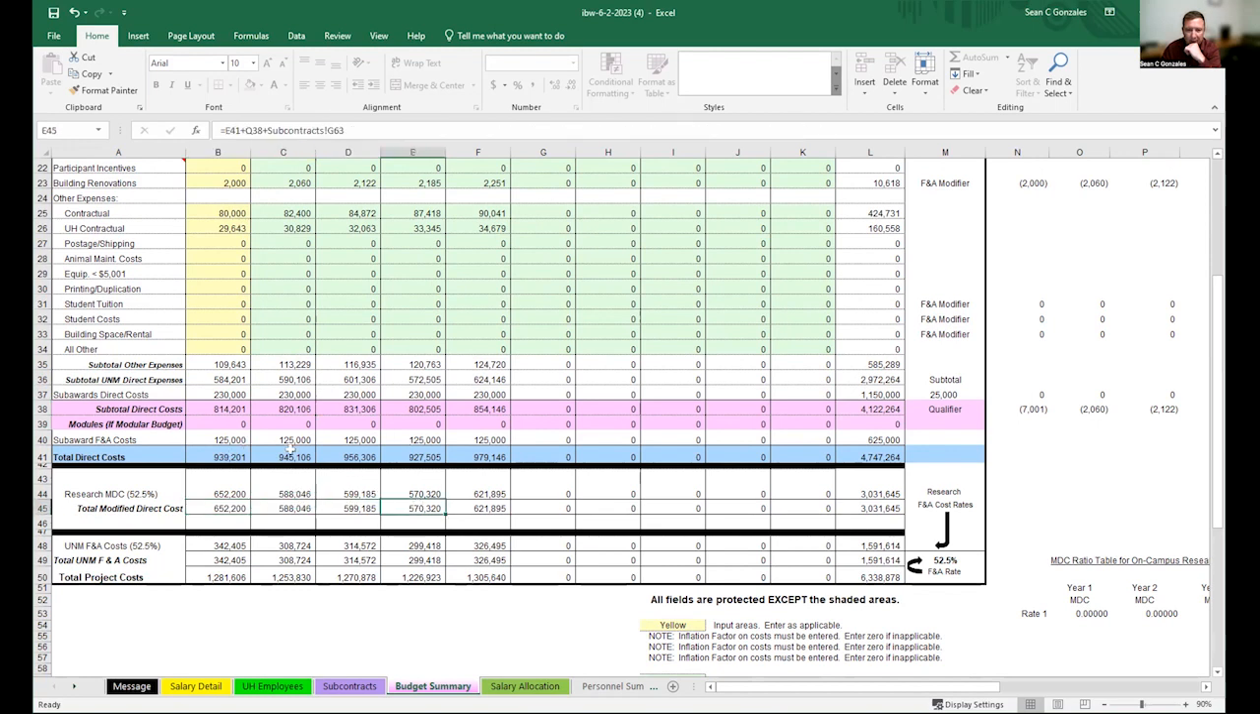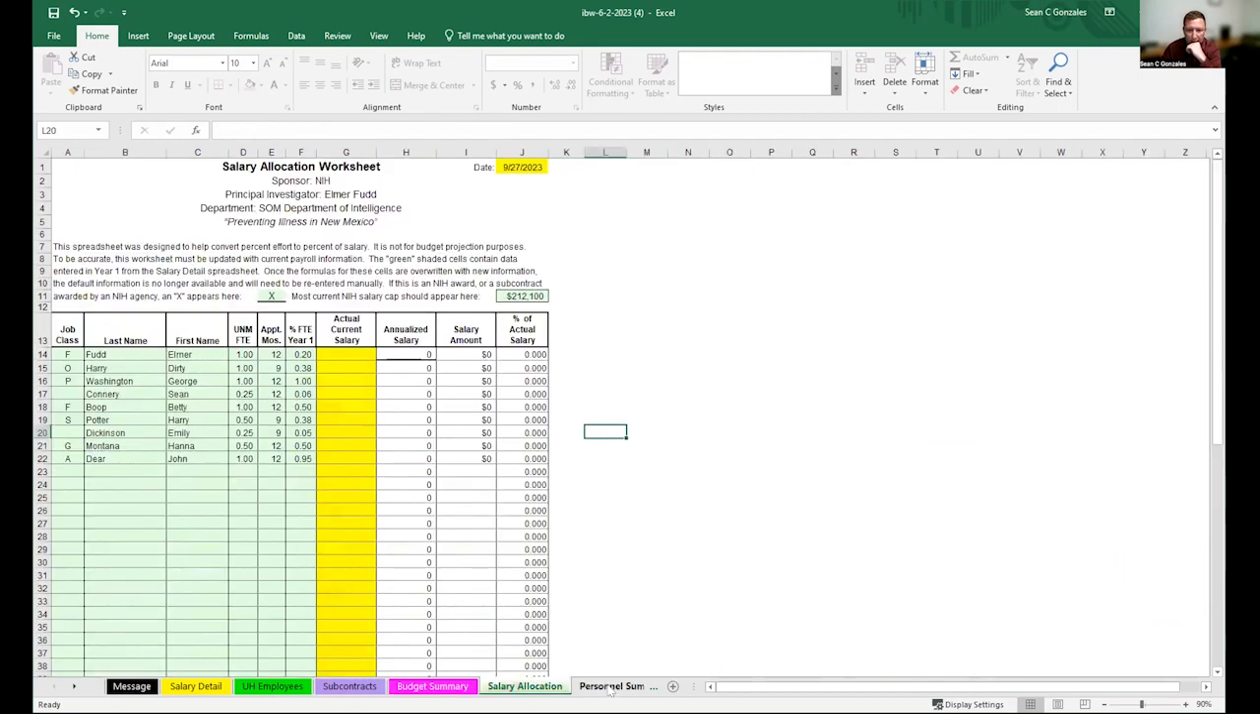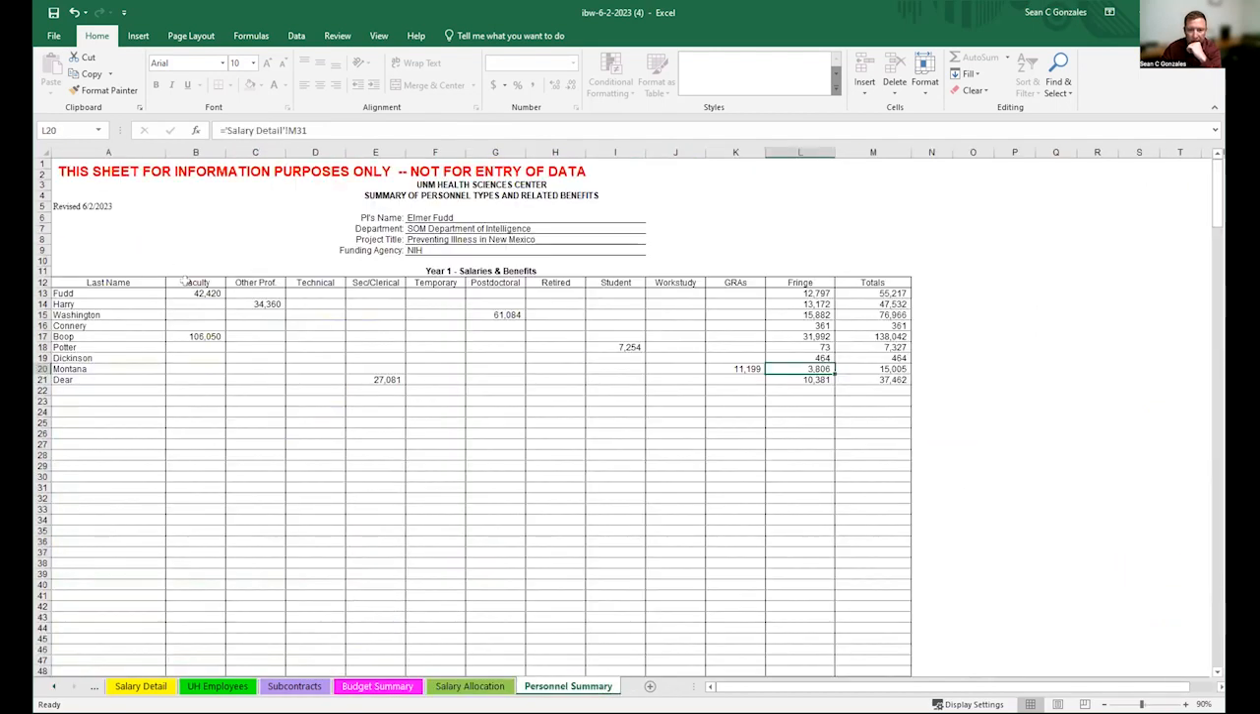But that doesn't mean that our total direct costs aren't right here. This is just the amount that F&A can be charged on. Looking at that, then you'd add the F&A in, and this is where you get your totals. You can also see your salary allocation and a personnel summary, so who is where and what.